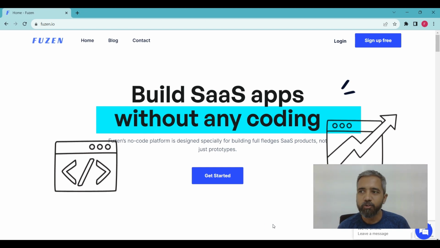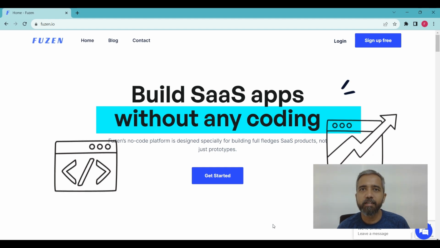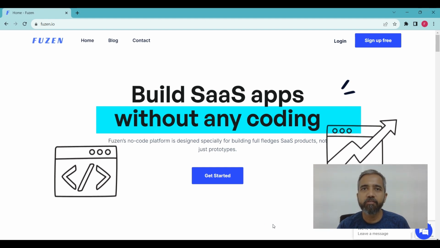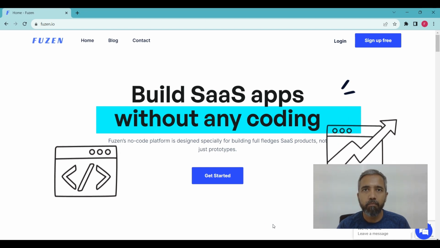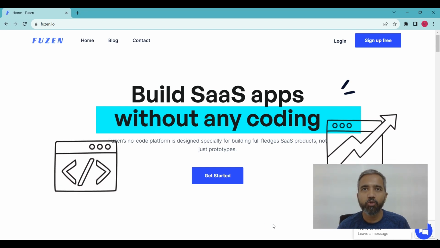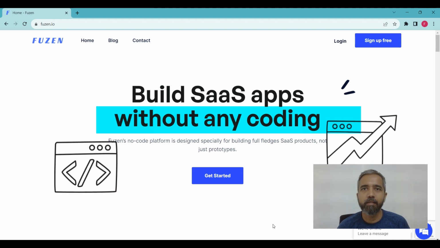So naturally, your first question might be that there are so many CRM software that are out there. You have HubSpot, you have Salesforce, you have Pipedrive, Zoho, and most of these tools are customizable. So why do we need another CRM software? Why do we need a customized CRM software?